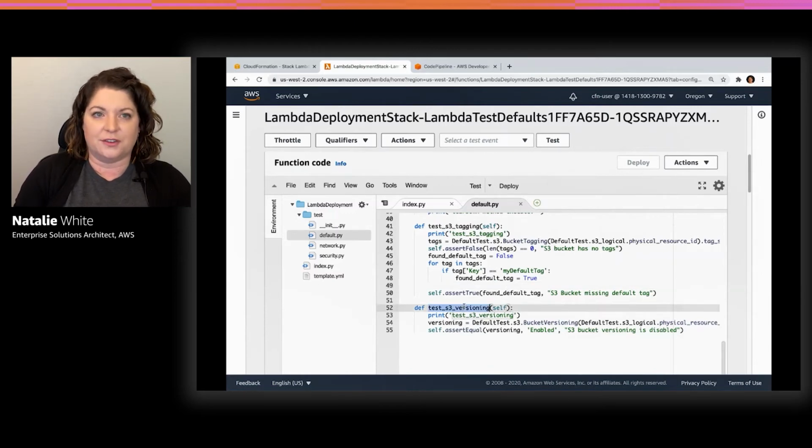Then I'm testing and making sure that my S3 bucket is versioned. Again, my application may not even need that, but for auditing purposes, maybe it does. So your test can really be anything here. This is just an example of what you can do with that resource API and verifying the deployed infrastructure.